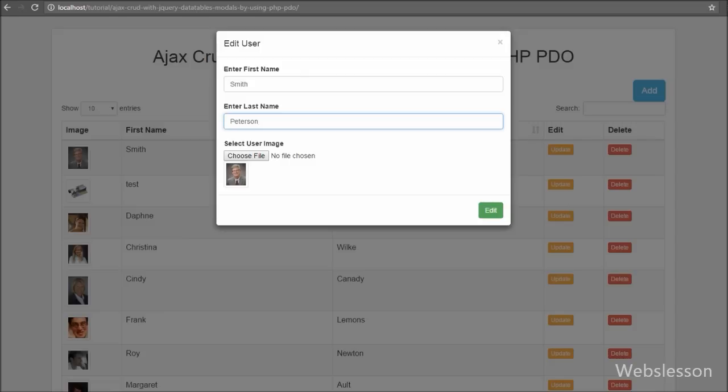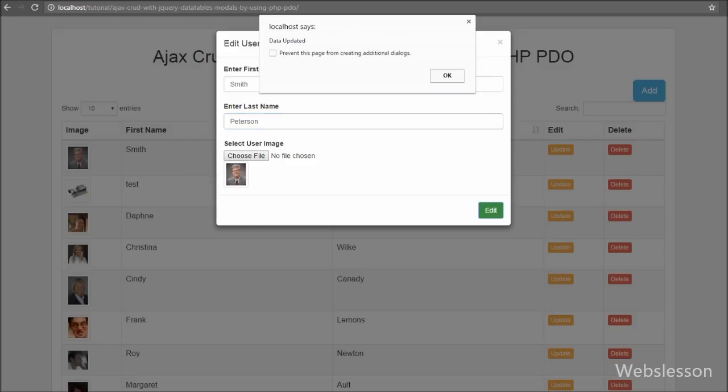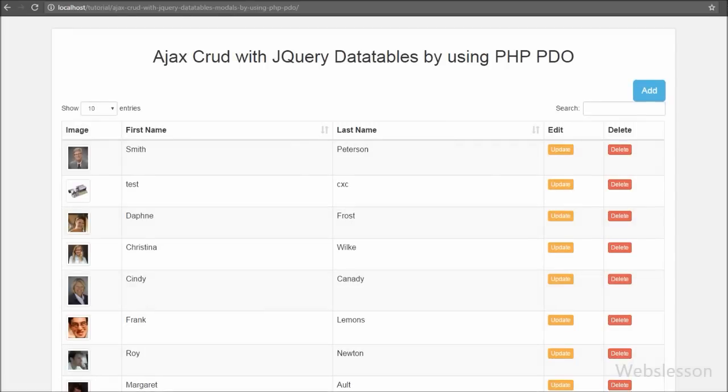Now we change the last name from Johnson to Peterson, and without selecting a user image we click on the edit button. After clicking the edit button, a data updated message pops up on the web page, and in the table the data has changed from Johnson to Peterson. That means our code is working.